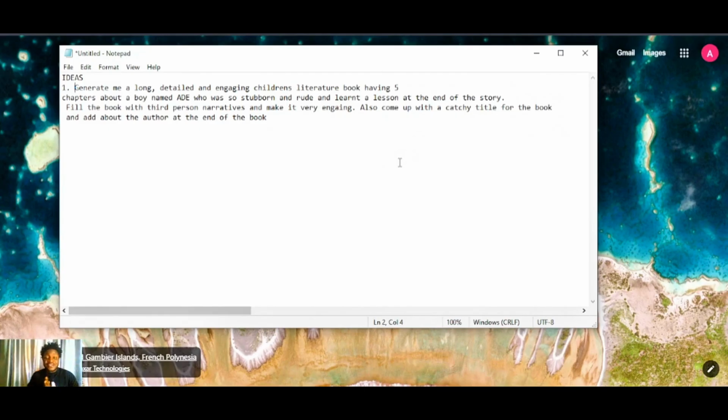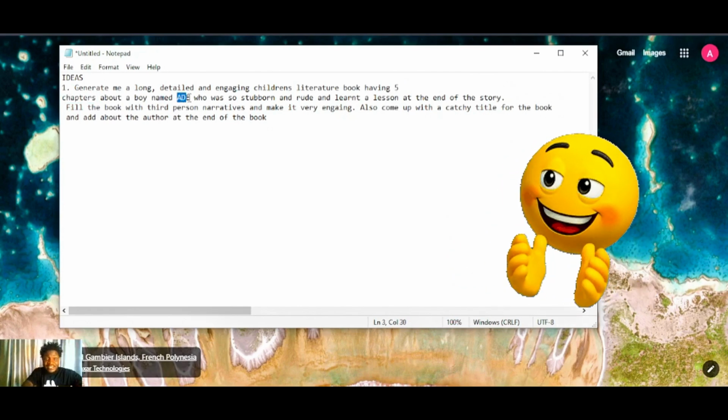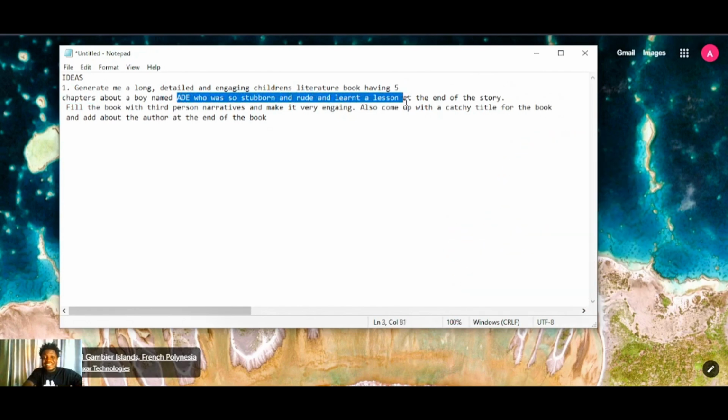Now once you have the idea, you can follow the way I wrote it down. You can see I brought out the details. I want it to be long, detailed, and engaging. Another key thing here is the chapters. How many chapters do you want? This is another key aspect of the tutorial. And then you can see I later brought about the description of the book, what the idea of the book is, which is that Ade was so stubborn and rude, and at the end of the story he learned a lesson.